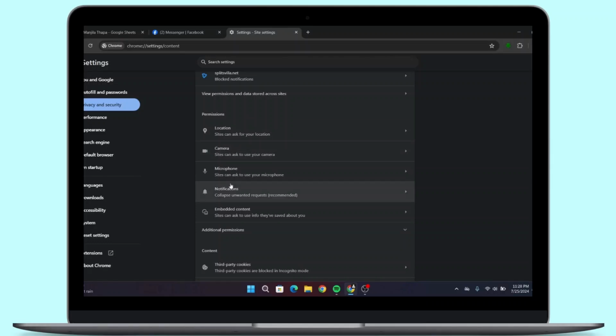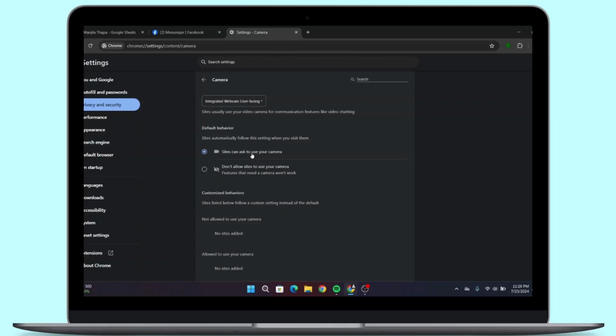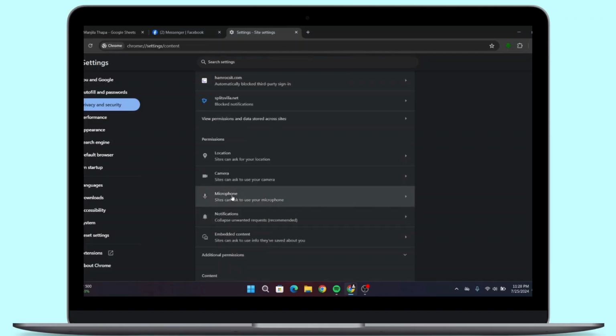So click on camera first and there make sure that you have selected the first option that says sites can ask to use your camera. And here you have to make sure that under this not allowed to use your camera, no sites added. Once you're done with that, again go back and now go to microphone.